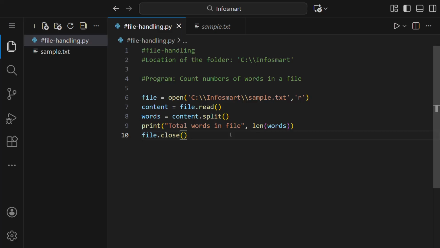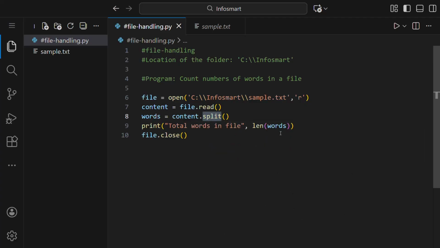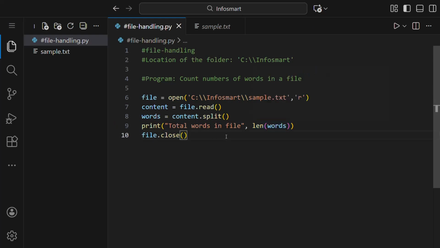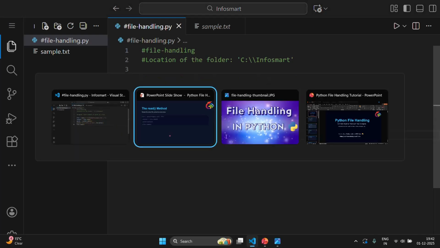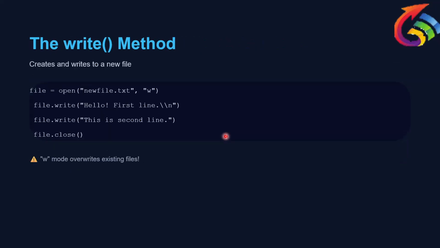So split has this split. This breaks the text into words, and this length we have used to count the number of words. So the next method that we need to learn is the write method.